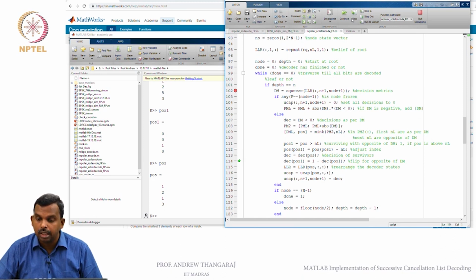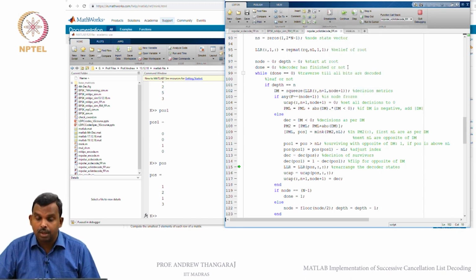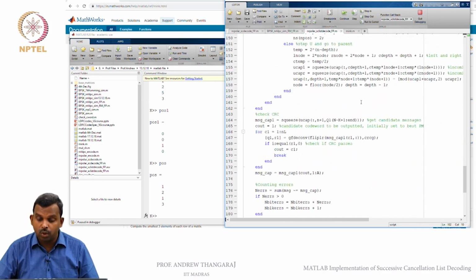So that needs to go, and then I have to flip the pos one. Okay, after that you just continue as it is. Okay, so that was one example to show you how this decision happens. And then what you do after everything is done is you have to check your CRC.